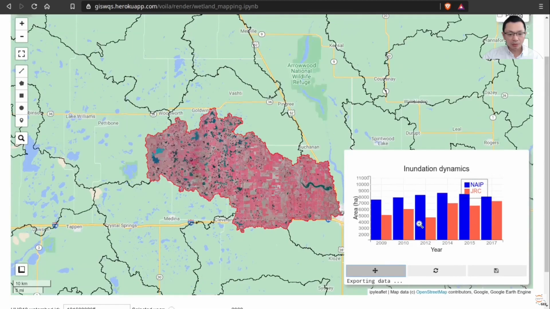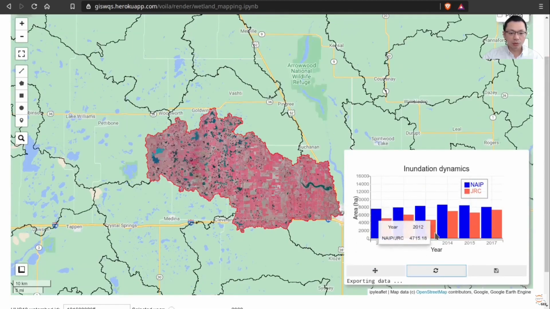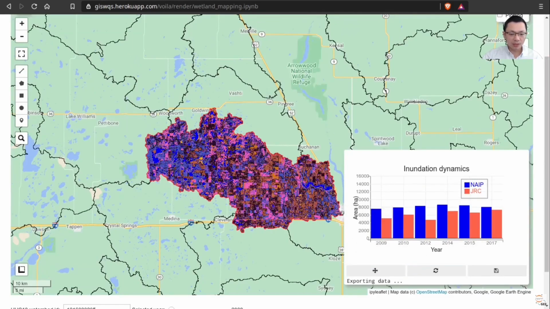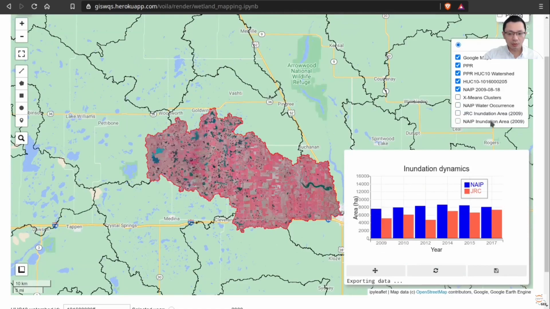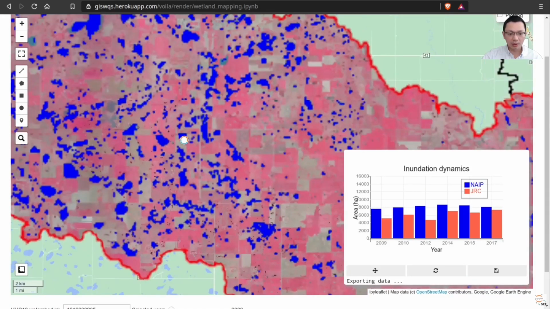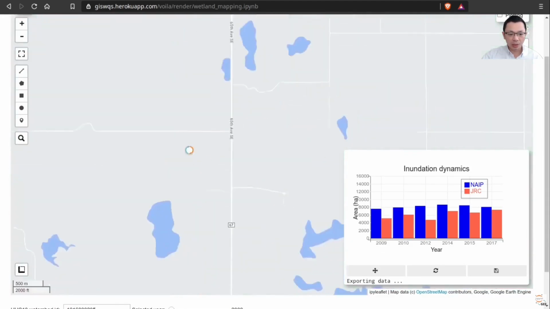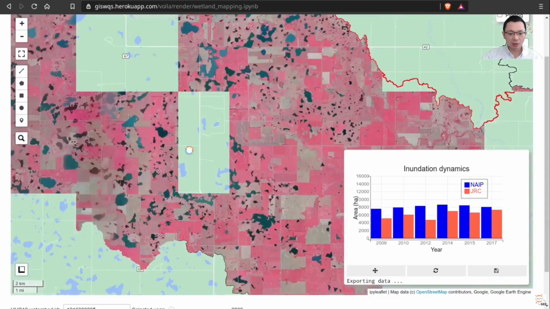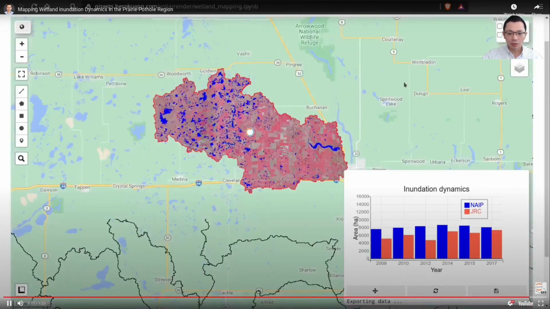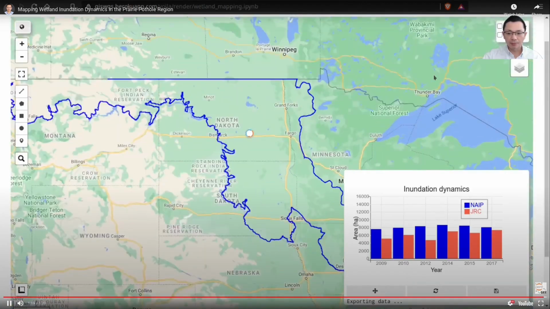And if you use Python, we can actually automate the process to delineate inundation area for the entire region. So this gives you a way that we can do batch processing. This is something that you cannot do using the JavaScript API. So I want you to keep that in mind.